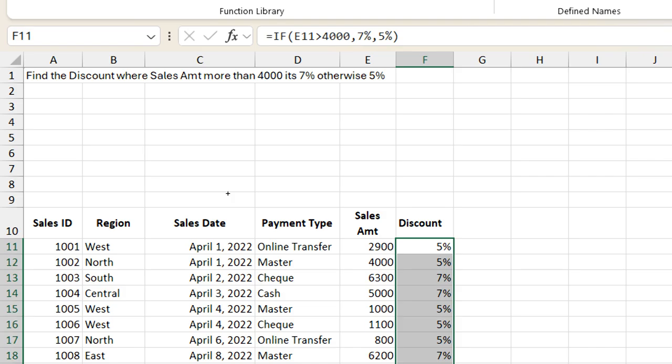Right. But I don't like to have percentage. I want to know what is the discount value. I don't want the percentage. I want the discount value itself here. So how can I get that discount value? I want to edit this formula. How can I edit the formula?